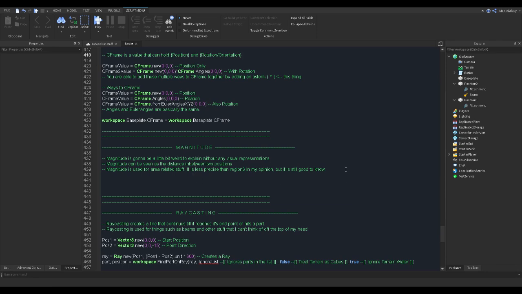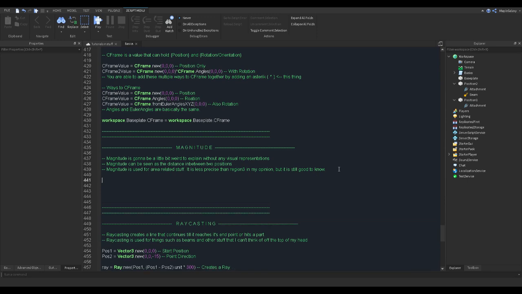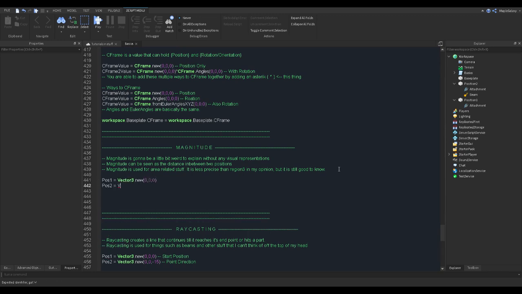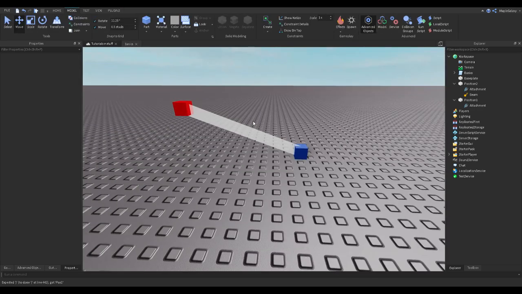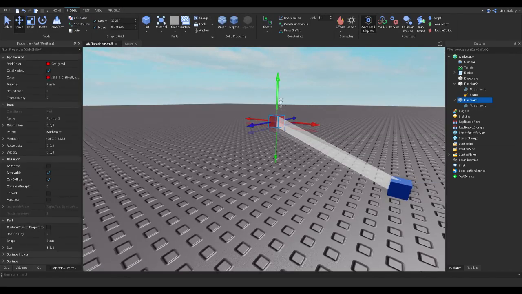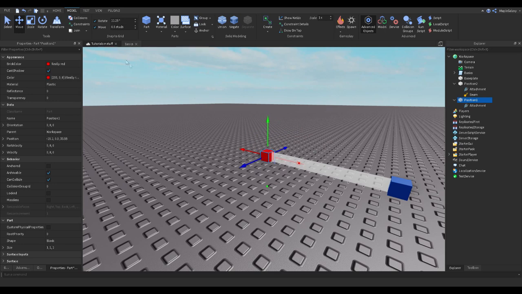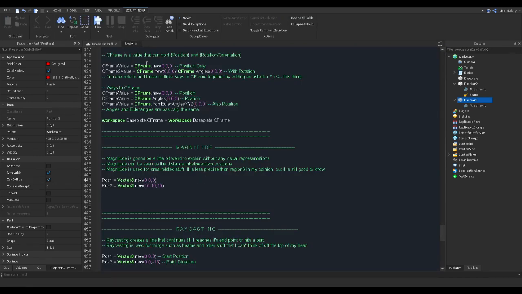Now, in coding terms, it would probably look like this. Let's say you have position1 equals Vector3.new(0, 0, 0), and then position2 equals Vector3.new(10, 10, 10). So this would be, I would say at least, like, I don't know, 10 studs apart. I could be very wrong though.